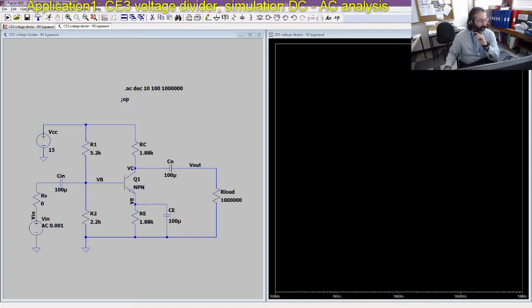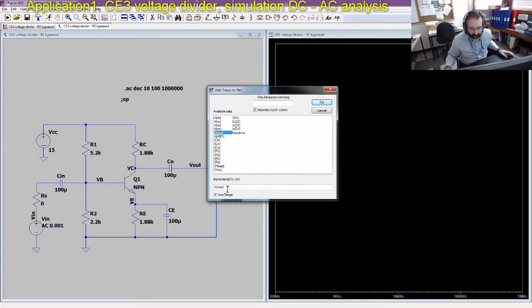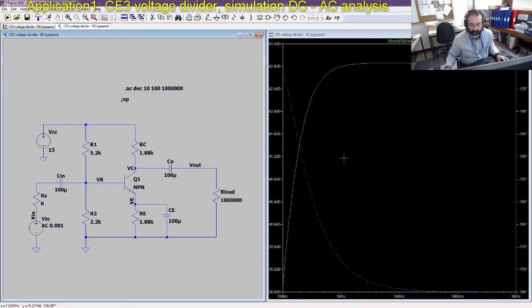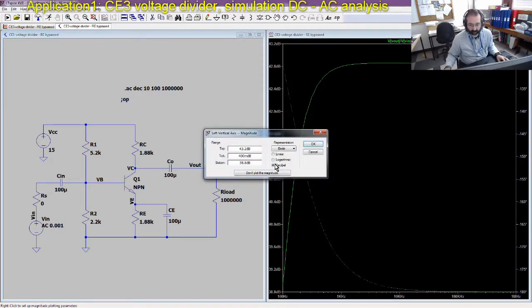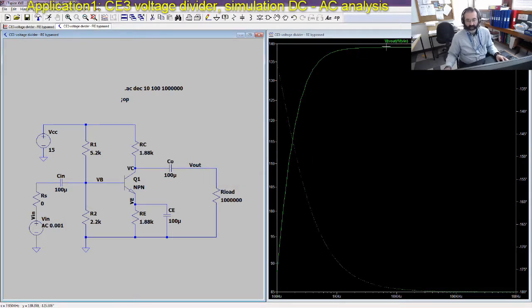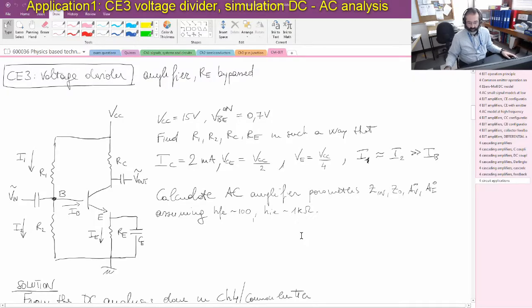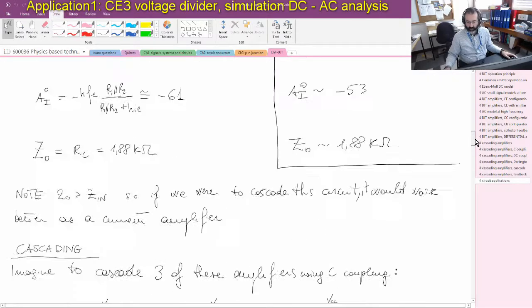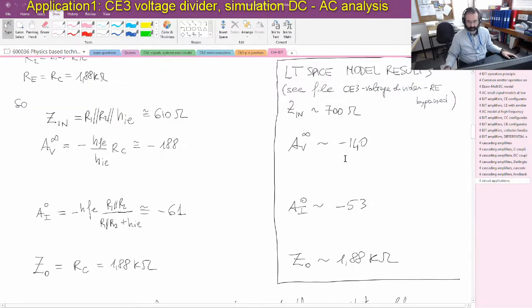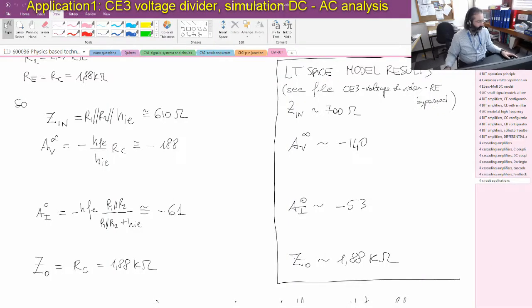I calculate the voltage amplification by plotting V output over V in AC. If I plot this, let me put the plot in just logarithmic probably. So we can see that the amplification indeed is around 140, as I had put here already. See, this is minus 140.